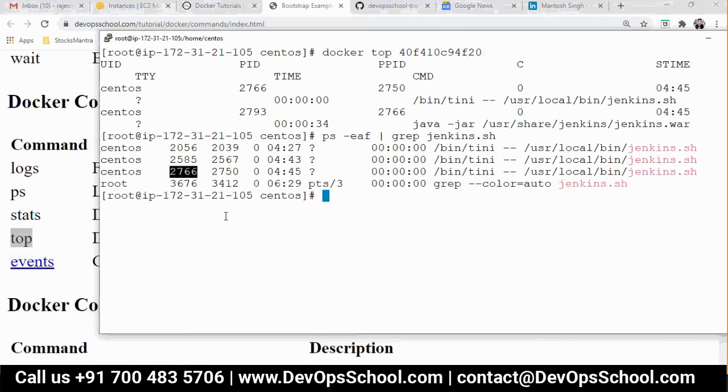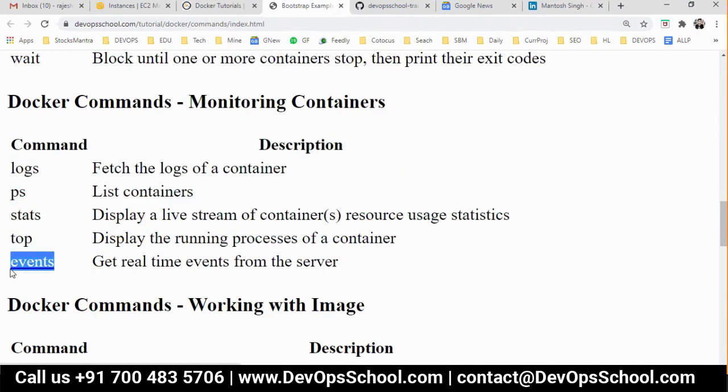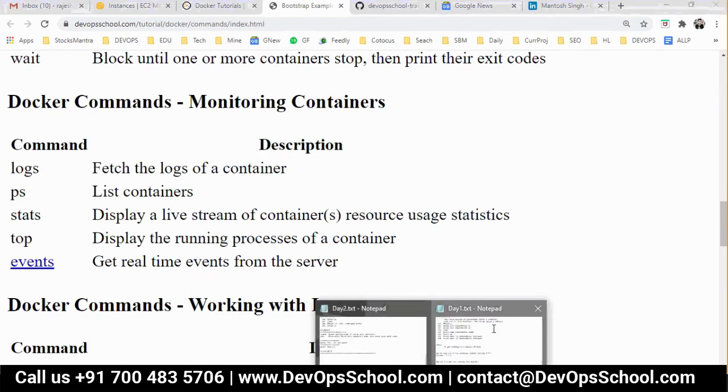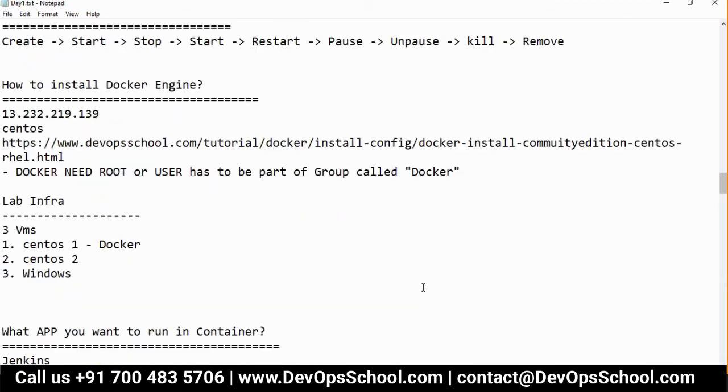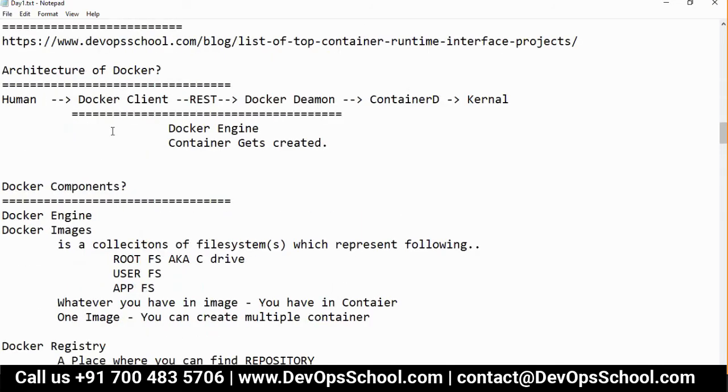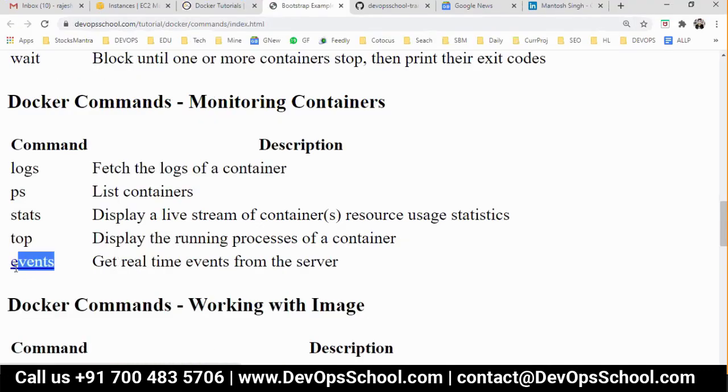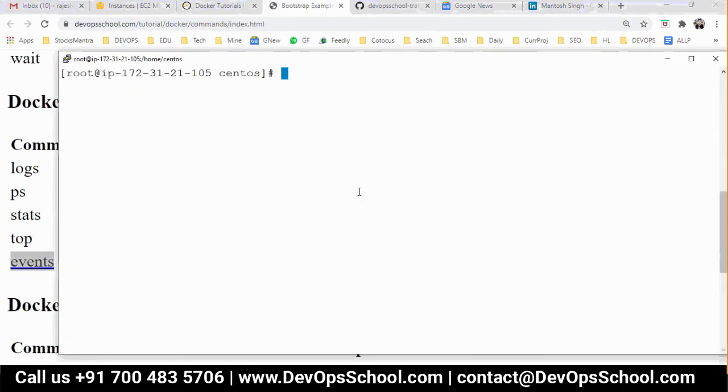Guys, the last command we have here in this list is events. What is the event? If you remember, on day 1 I showed the architecture of Docker. Let me recall that first. See here. Human talks to the client, client talks to the daemon. The Docker daemon we also sometimes call the Docker server. So if you want to know the logs of the daemon, you can use the events command. In the events command, you can know the server detail, the Docker daemon detail.